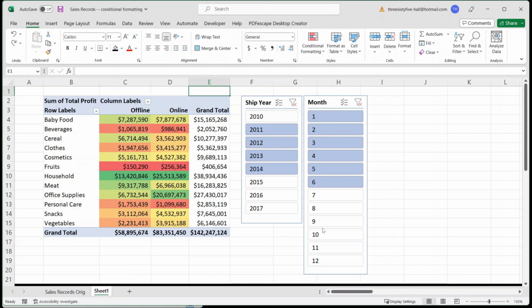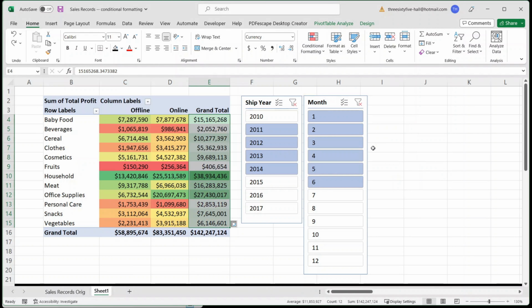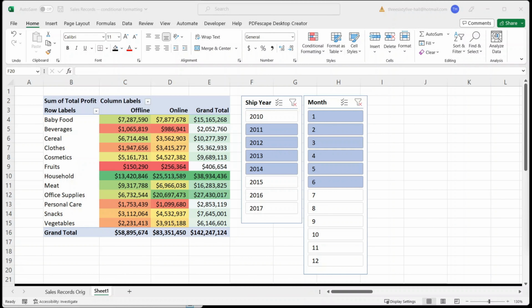Let's also apply color scale to the grand total column here. So let's highlight the values, conditional formatting, color scales, and this time let's pick something like that. So these are different shades of green based on the magnitude of the total profit. As you can see, you can apply color scales very quickly and easily to highlight trends in the data. This is especially useful when you have summarized data like that in this pivot table.